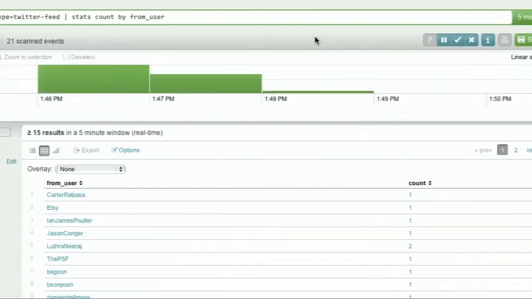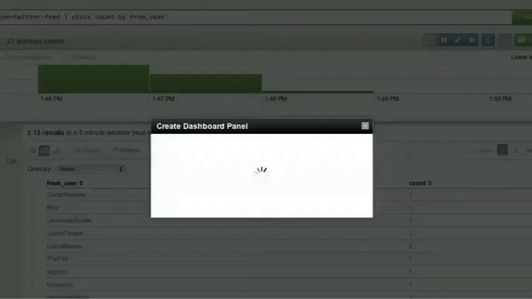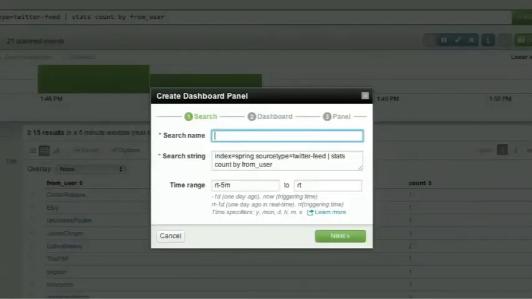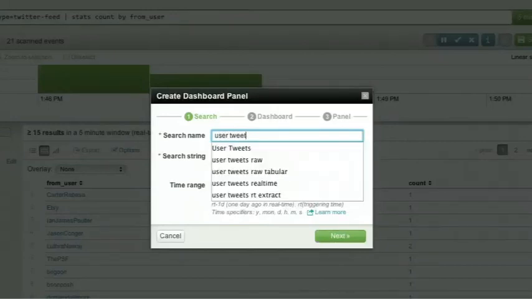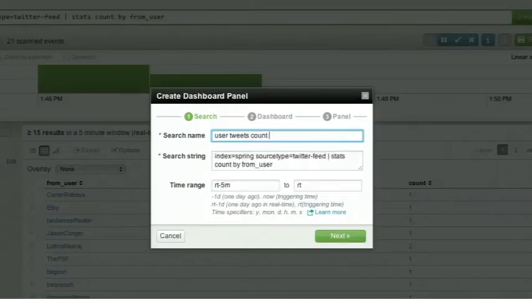All right, there we go. So it's streaming these real-time results down. And I want to visualize this using Splunk Web's inbuilt charting controls. You can code this yourself by hand, but you can also very simply do this via point and click. So this is just a very trivial example. I'm just going to create a dashboard panel. I'm going to save this particular real-time search: user tweets count real-time.